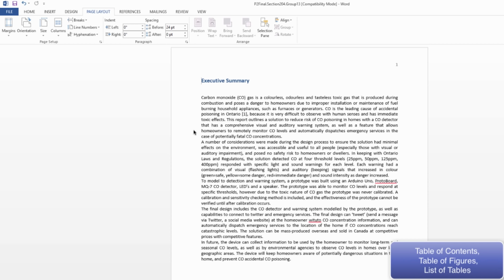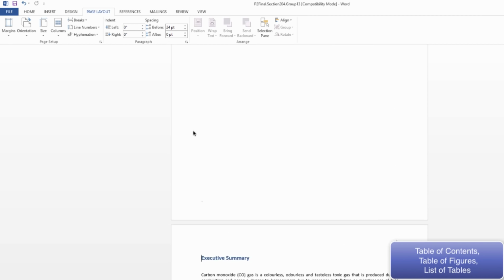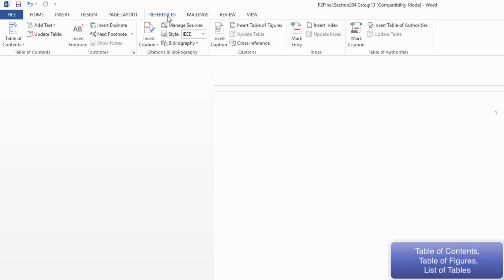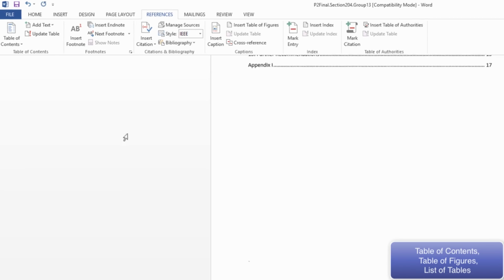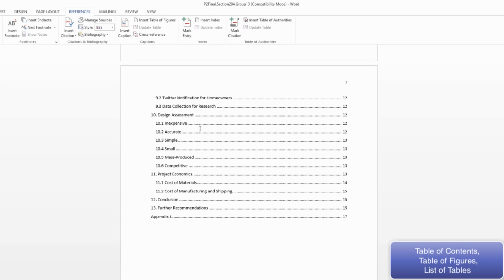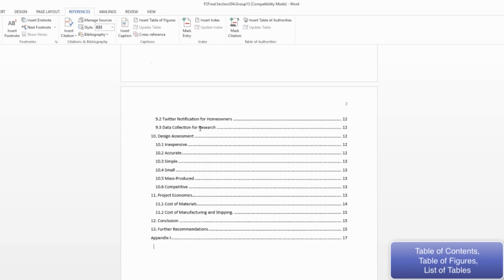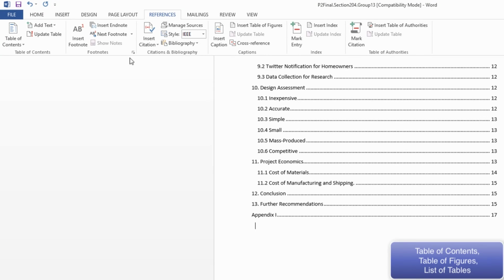Next, we'll cover table of contents, table of figures, and lists of tables. Professional reports include all of these elements for quick reference for the reader. These can be created automatically in Word if quick styles are used to format headings, subheadings, titles, and captions. To insert a table of contents, in the References tab under Table of Contents, select Table of Contents, Automatic Table 2.